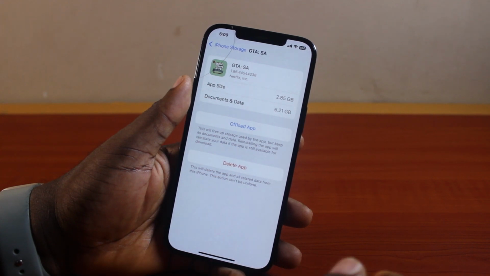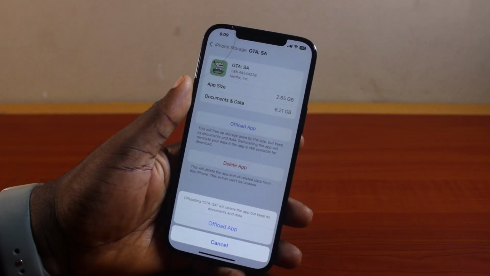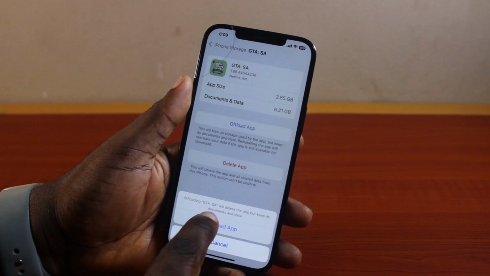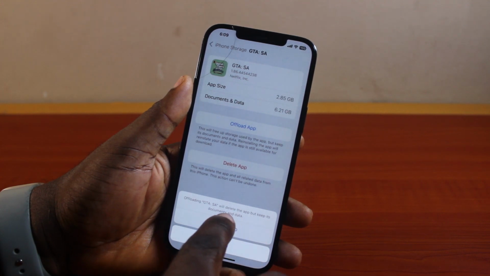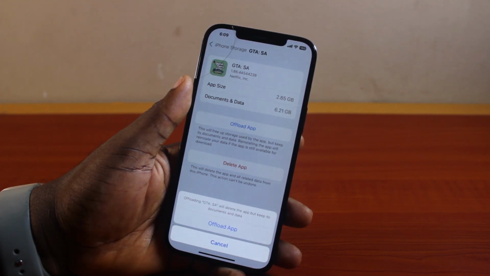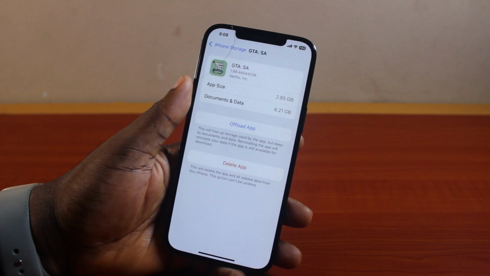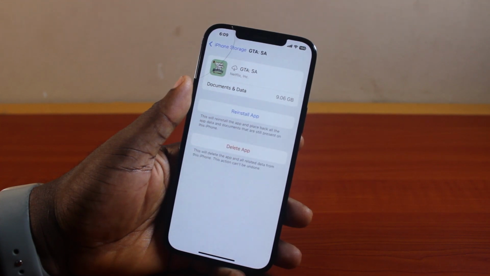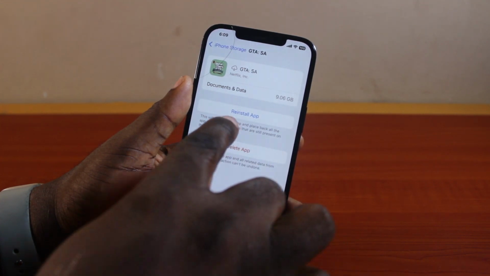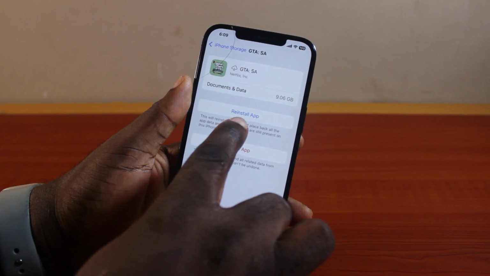To offload the application, just go ahead and tap offload app. Then you're going to see a pop-up that says, offloading this app will delete the app, but keep its documents and data. Then proceed and tap offload app. Then hang on. Then you should see the application offloaded on your iPhone. And then you should see an option to reinstall the application again.